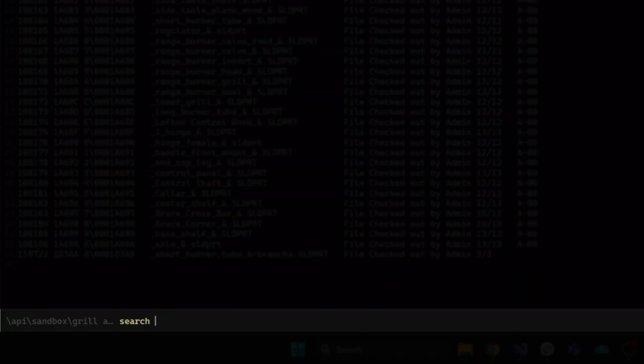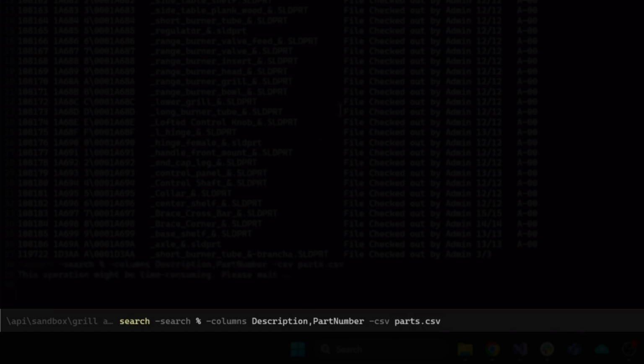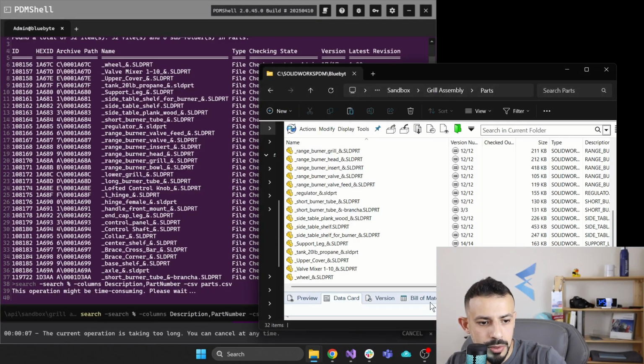So search, and then I'll use the search parameter here to search all the files that are in the current directory. I also want to list the description first, and then comma, part number. And then finally, I'm going to specify that I would like the output to be in a CSV file, which we will use later with the setvarsfromsource command. So call this parts.csv, and then let this thing run. It is going to create my parts.csv file, show up here in a second.